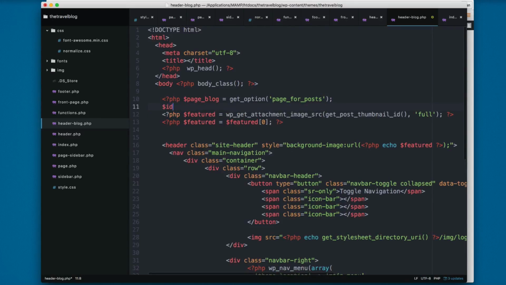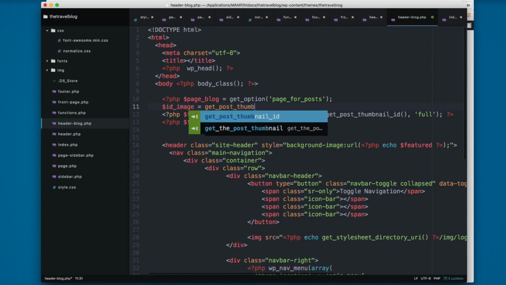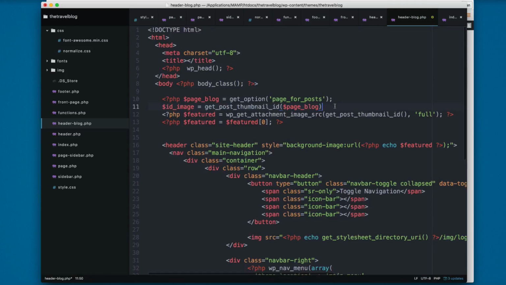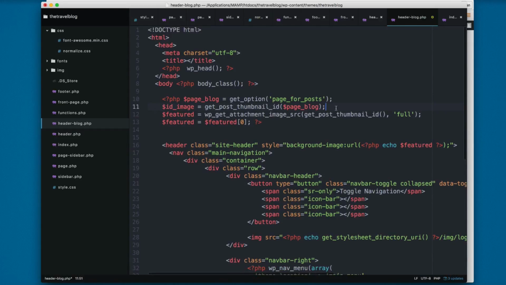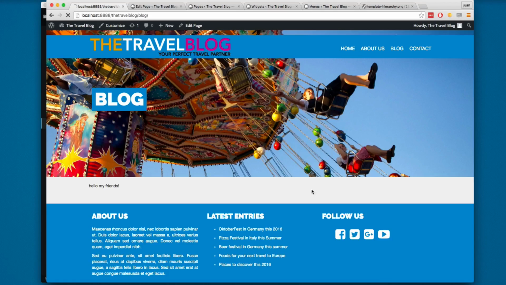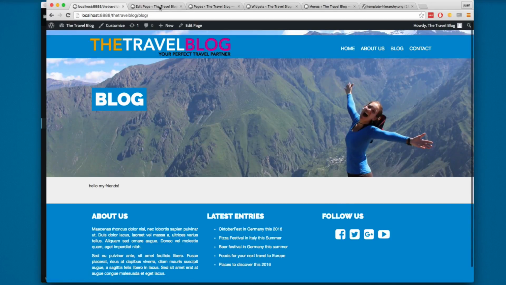Then we need to add an ID image. Then we pass get post thumbnail ID, and here you pass the name of the page. We're almost there. We need to make some changes here. Instead of having the get post thumbnail ID, I'm going to pass the ID that I have right here. And now you can save this and reload. And now you can see we have the page right here.